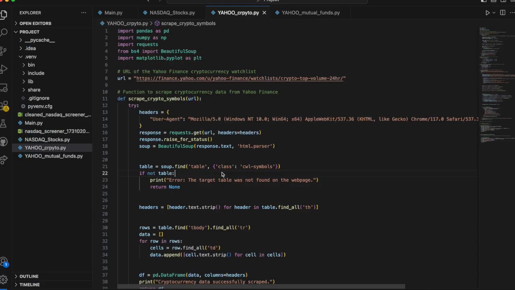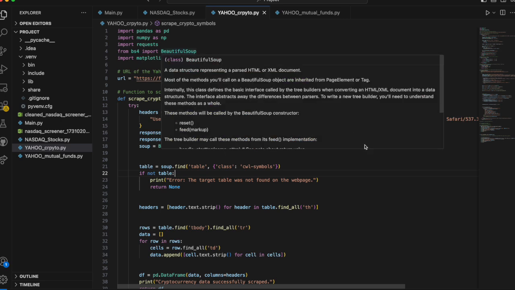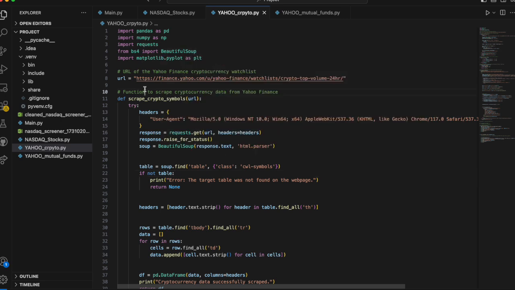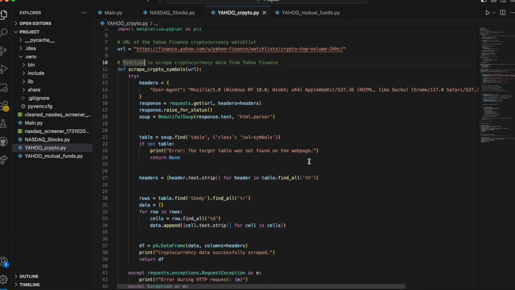Hi, I'm Kaundinya and I'll be presenting the demo and explaining the code for the web scraping component of our project. So we're using Beautiful Soup to scrape websites for crypto and mutual funds data. And the website that we are getting our data from is Yahoo Finance.